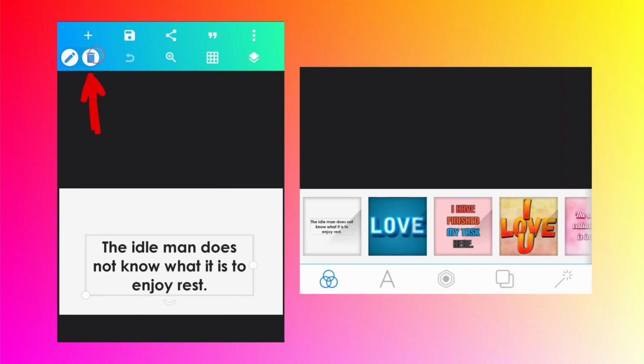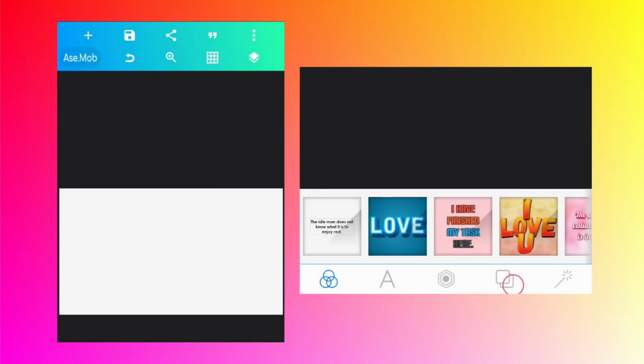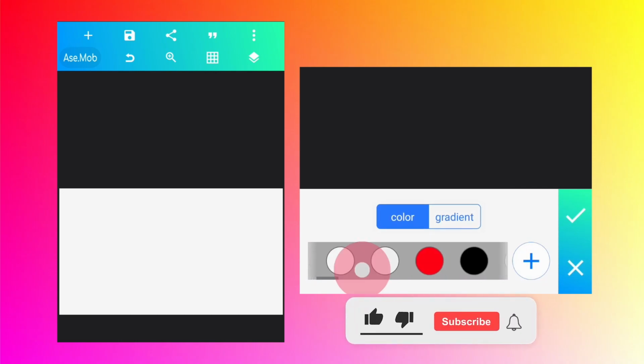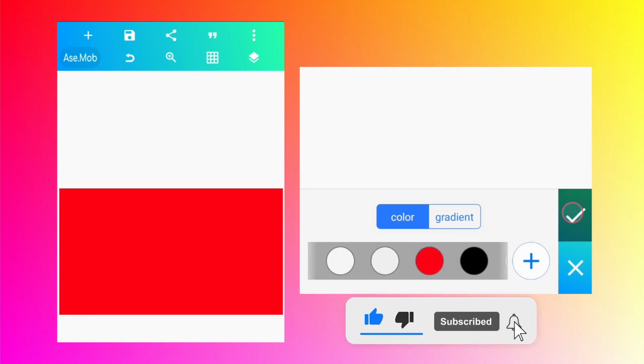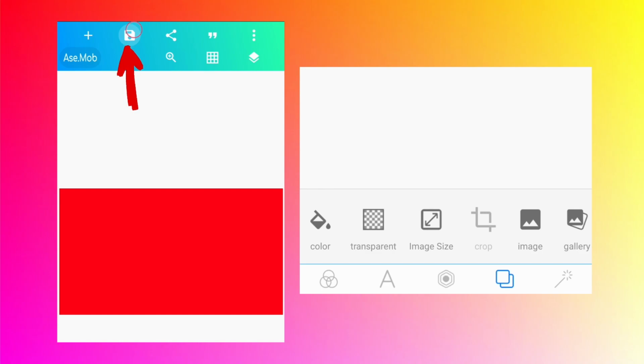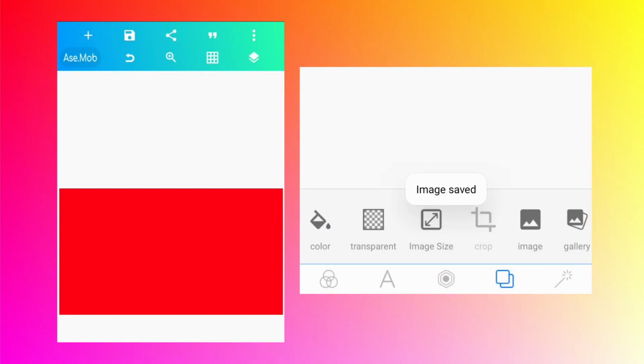Let's delete the text, we will add it later, so tap on the delete button and confirm that you want to delete it. Then at the bottom there are different icons. Tap on the icon which shows two squares overlapping on one another. That is nothing but the background. Tap on color and in the palette tap on the red color, so the background will change to the red color. Click OK, and at the top there is a save button. Tap on that and save as image. Save to gallery, and the image will be saved, which we will need later in the CapCut app.